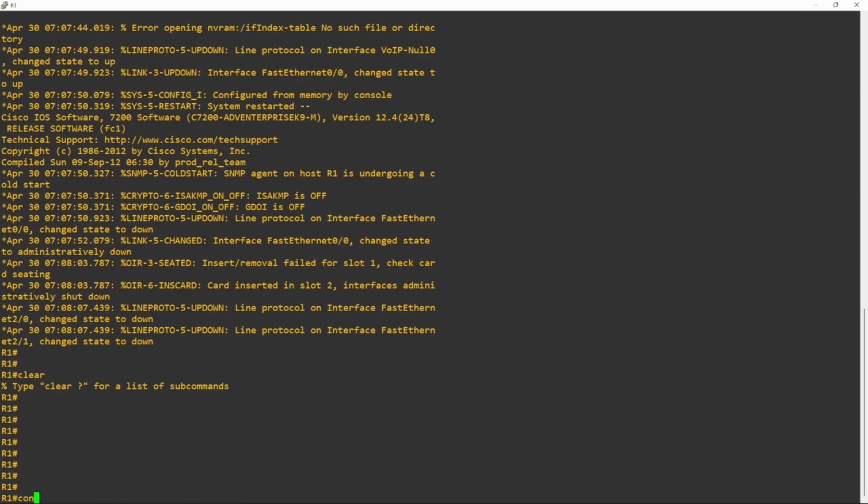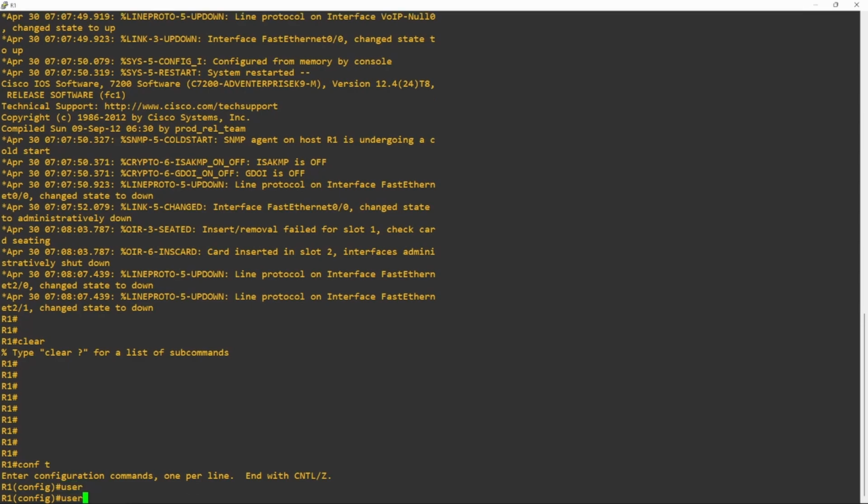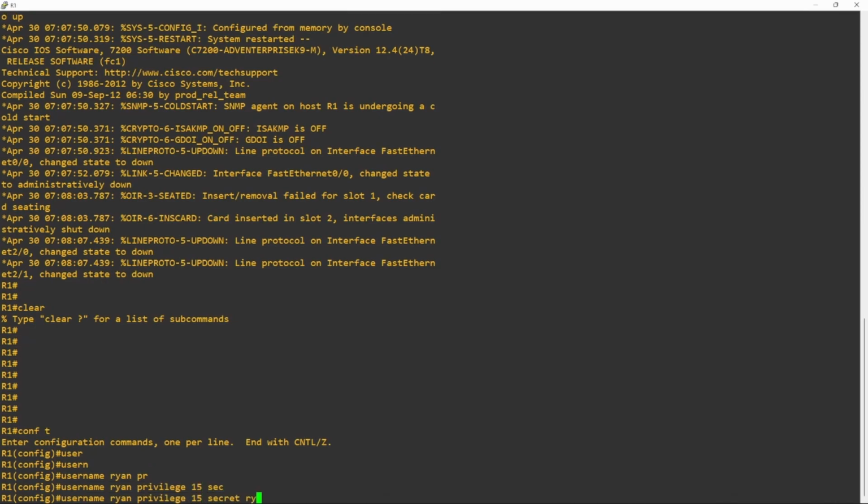So let's go ahead and config t. This is not a routing class. This is more of a Python class. Let's see if we can get something working here with automation. So go ahead and go config t. We'll do a username of Ryan, privilege 15, secret of Ryan.